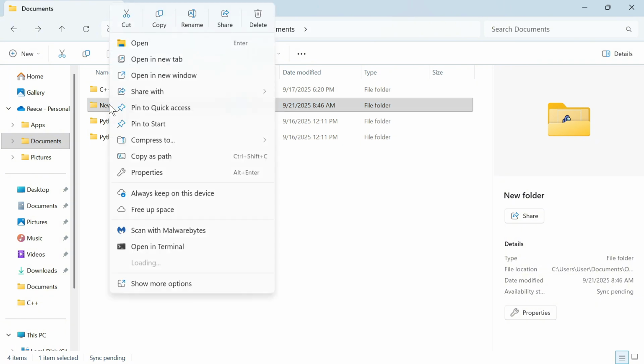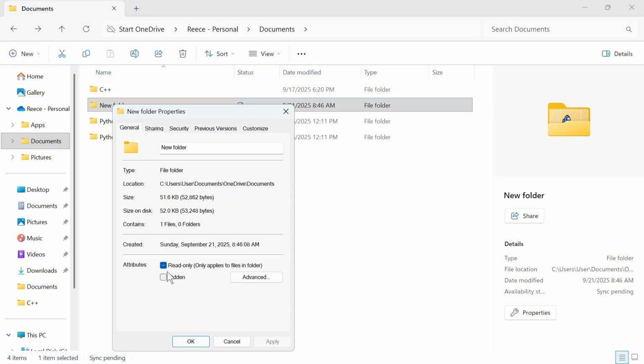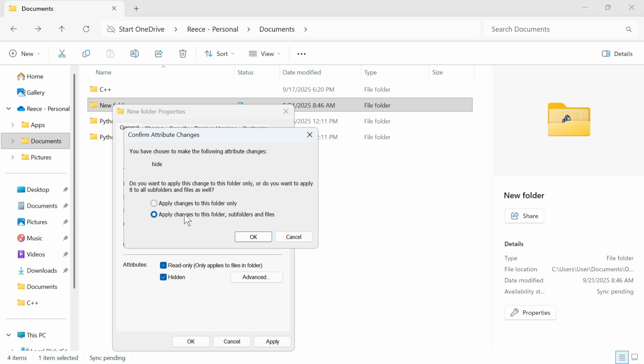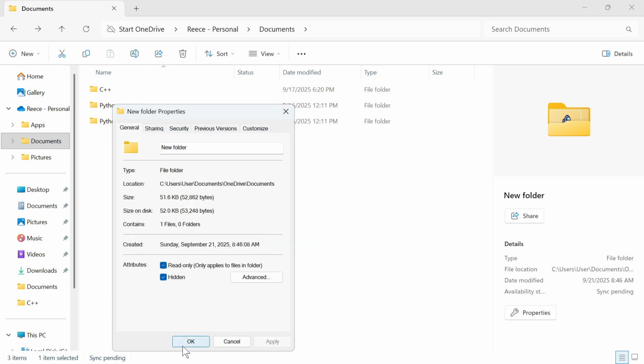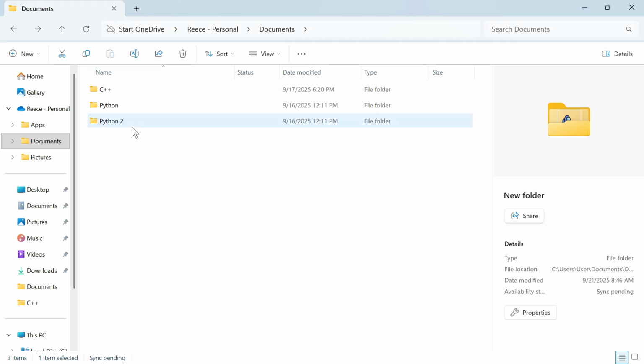Now once you have the file inside of this folder, all you simply need to do is go and right click on the folder, then click on properties, and then click on this checkbox at the bottom next to hidden. You can then go and press apply and OK. If you get this pop up, just press apply changes to this folder, subfolder and files, and then go and press OK. And as you can see, this folder has now disappeared.